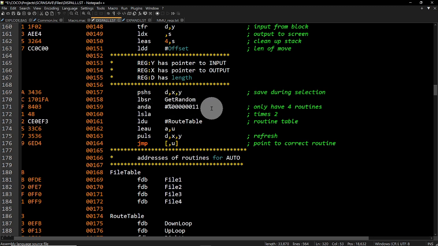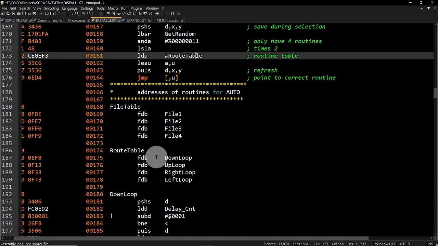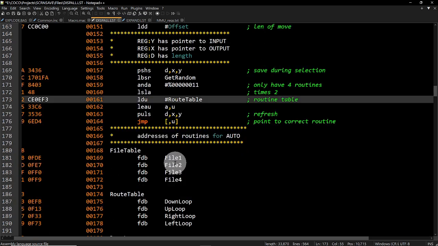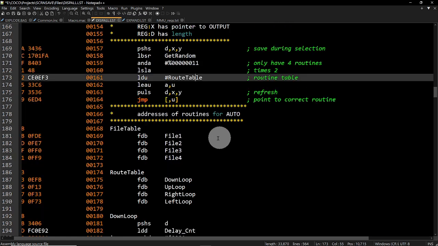Now we're going to get a random which direction we're going to go. We'll go left to right, right to left, up or down. We only need 3 of them, so we'll do a random, get that. Shift to left, we're going to get the routing table, which is here, which has a routine for down, up, right, or left. We're going to get all the things correct in memory that we need, and we're going to jump to that routine that was in U.